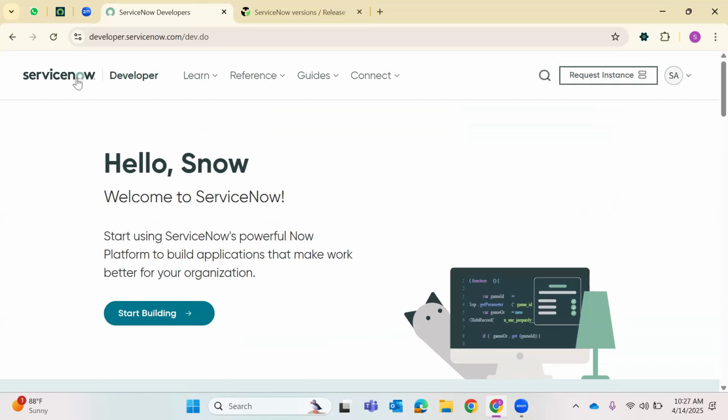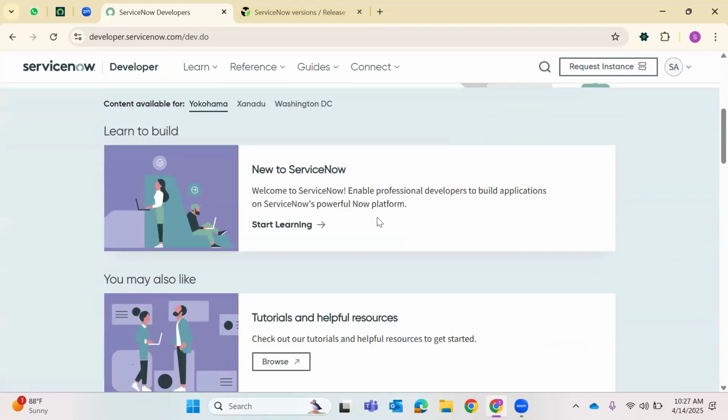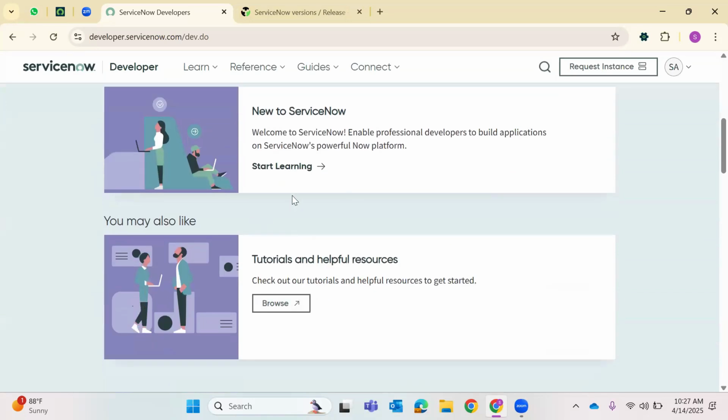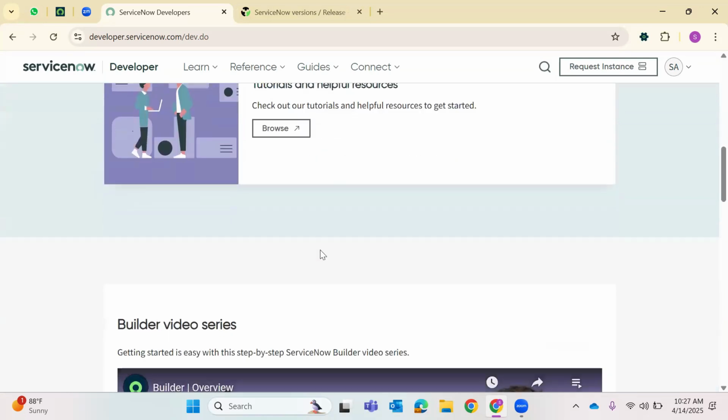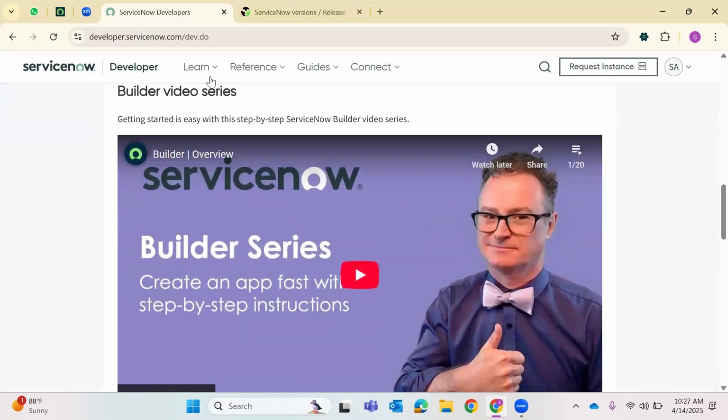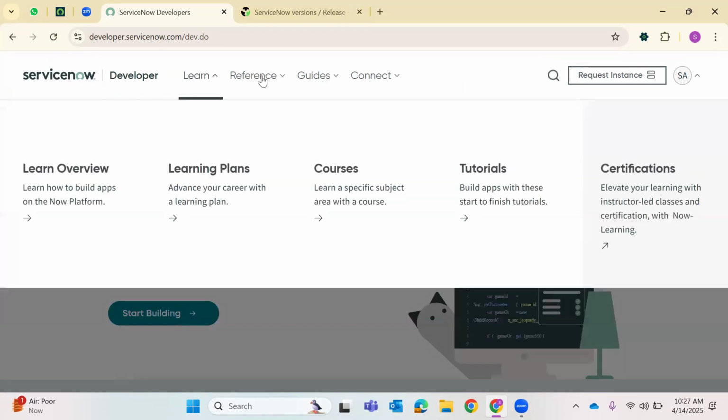Okay, so see, we are on the developer instance now. Start using ServiceNow's powerful Now platform to build applications that make work better for your organization. So when I scroll down, I can see some tutorials if you are new to ServiceNow. Okay, so let's understand what is learn, what is reference, what is guides.